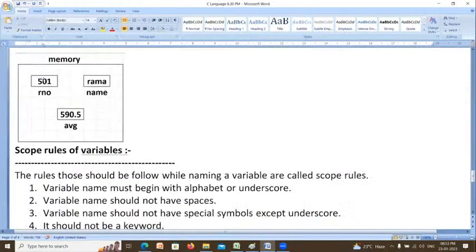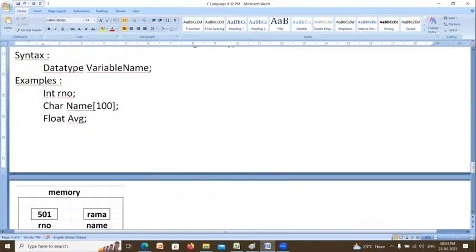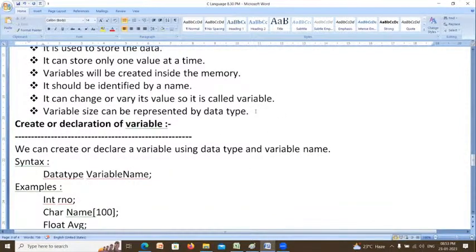So it is a variable, it is a container, no? How much memory do I have to allocate? What is the size of this container? It depends upon the data type. It depends upon the data type, what you are going to store in that box. Depending upon that only, we can decide the size of the container. So the size of the variable can be represented by using data type.